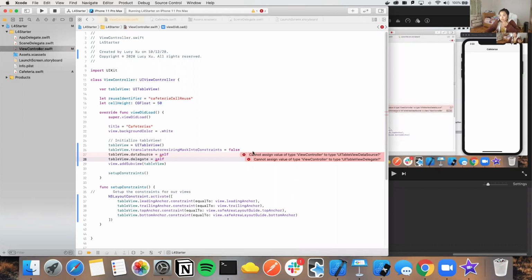Yeah, so the reason why it is complaining is, as we discussed earlier, by declaring tableView.dataSource is equal to self, we're saying that I, as in the view controller, will take on the responsibility of implementing the functions of the table view data source protocol, and also I will take on the responsibility of implementing the functions of the table view delegate protocol. And we haven't actually supplied the implementations for those functions.